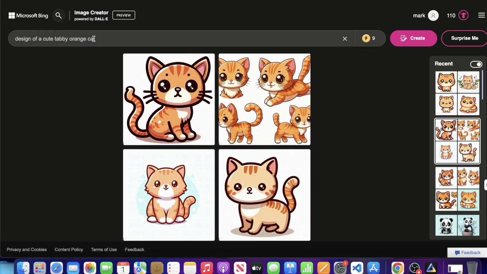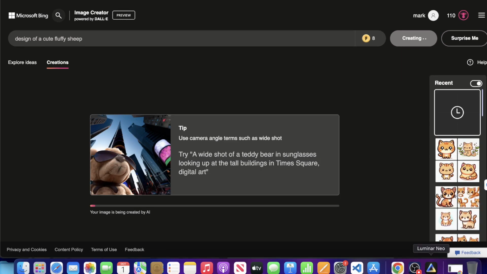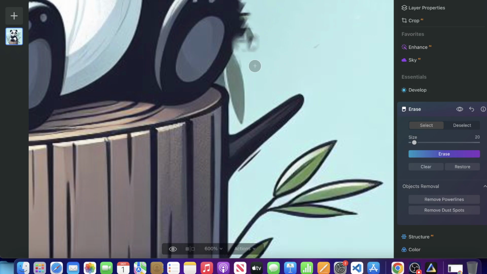Let's go ahead and do a design of a cute, fluffy sheep. Boom. Cute, fluffy sheep. And we'll let that do its thing, and we'll go over here and correct what we want to correct.